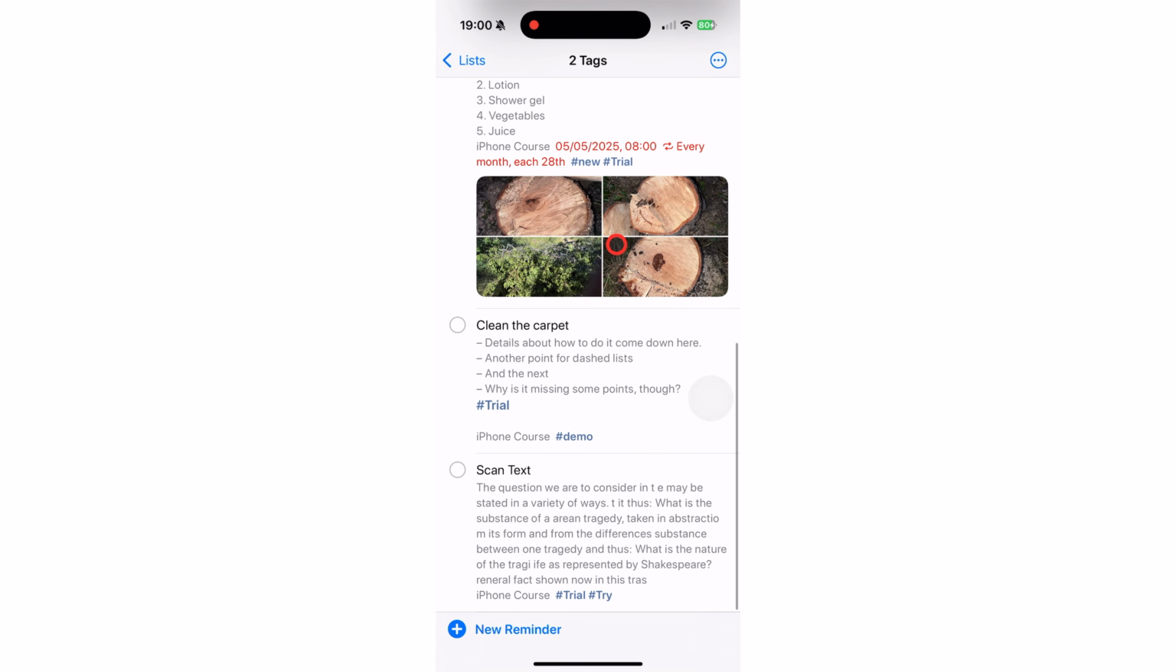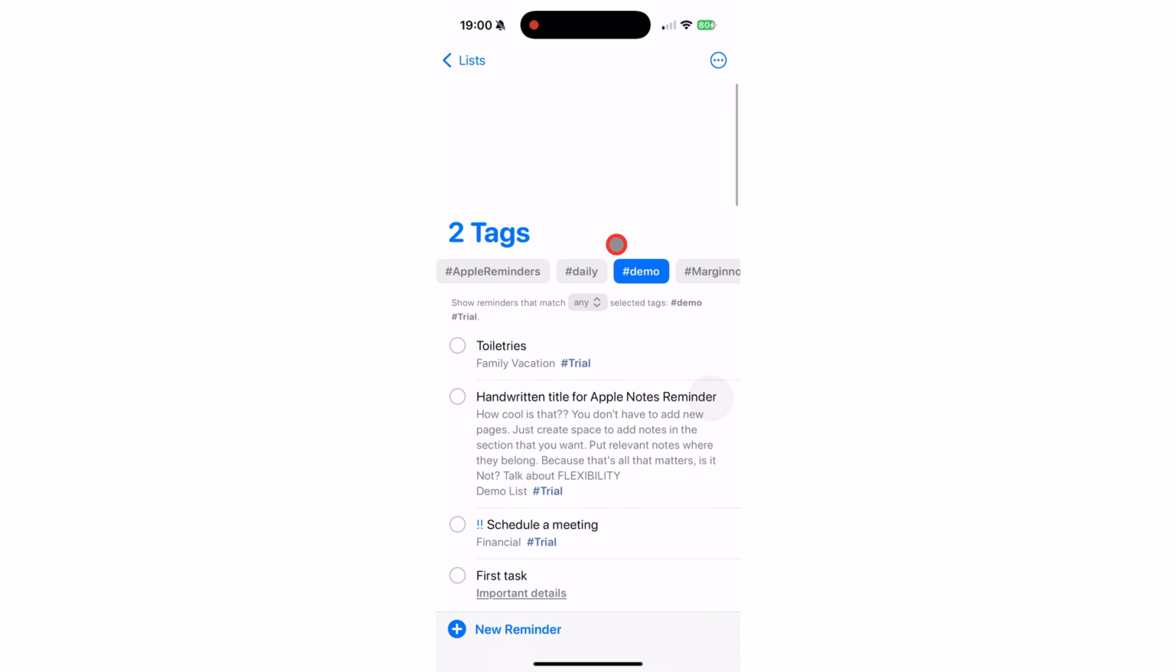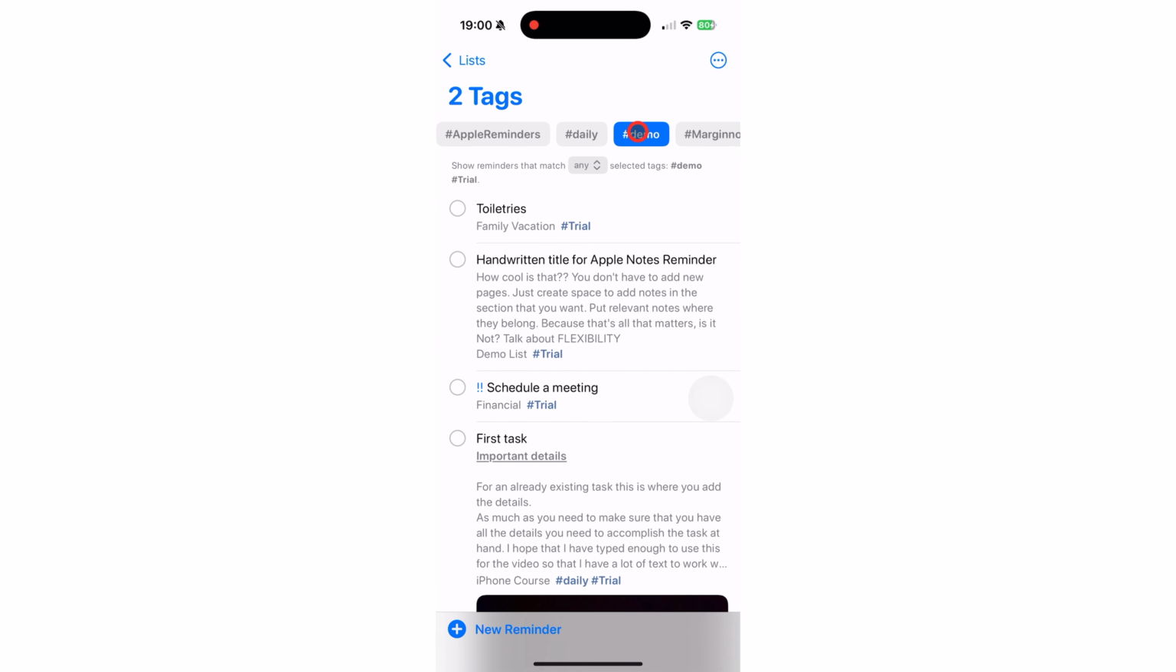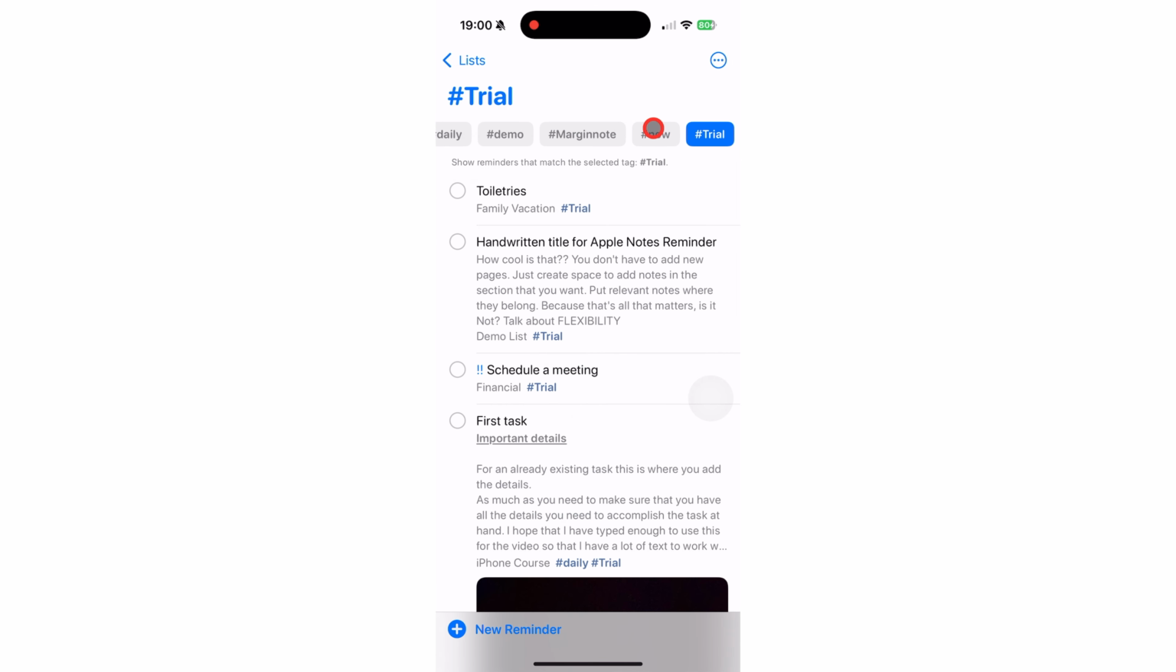Tags are easier to use because they can group tasks across different lists and groups. For example, this is a task from my family vacation list, and this one from my financial list.